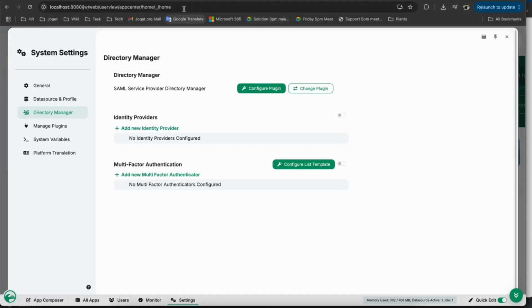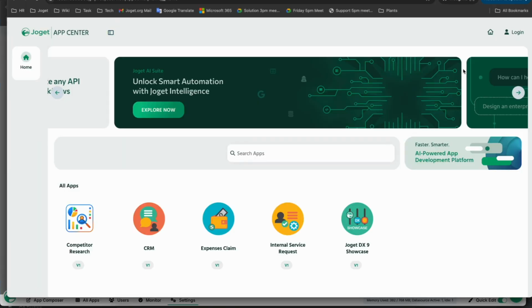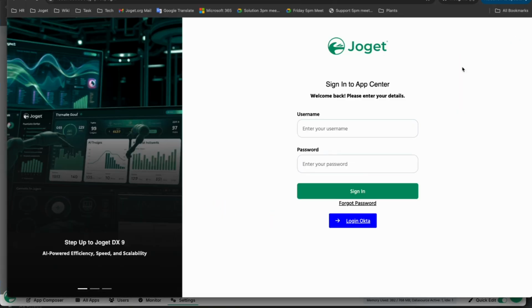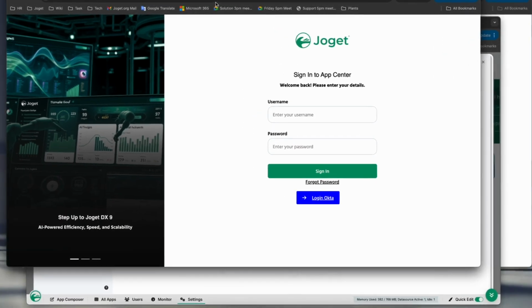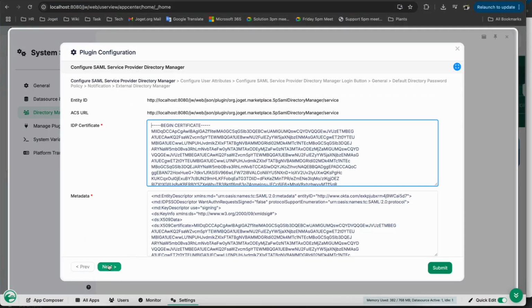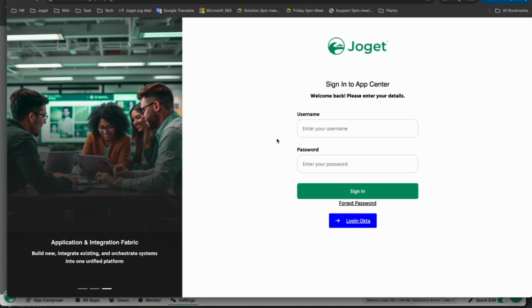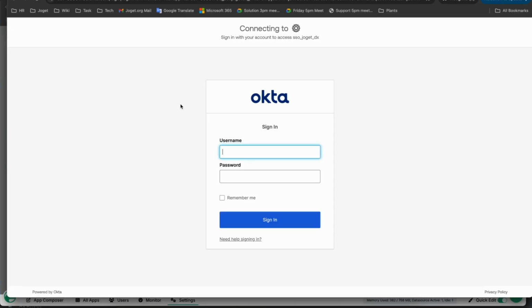Now we need to access Joget. So let's copy the URL here and open a new incognito window, paste it here. So when I click on login, now we can see this login Okta button shows up here as we have configured in our plugin here, this guy over here. Okay, so when I click on this, it's going to take me to Okta's login screen.